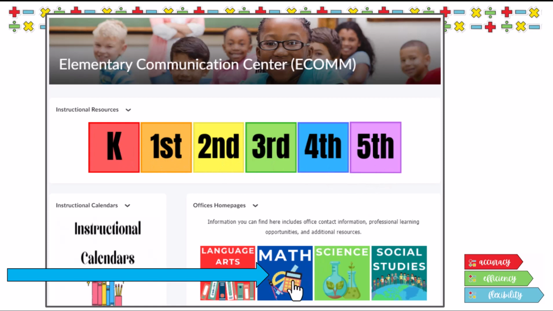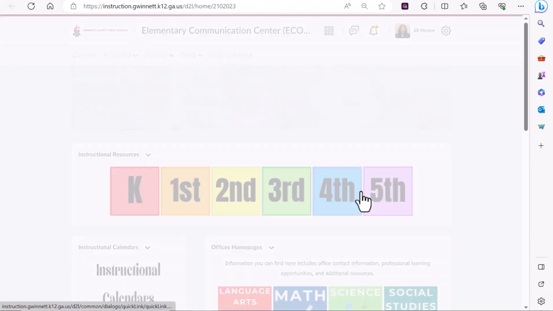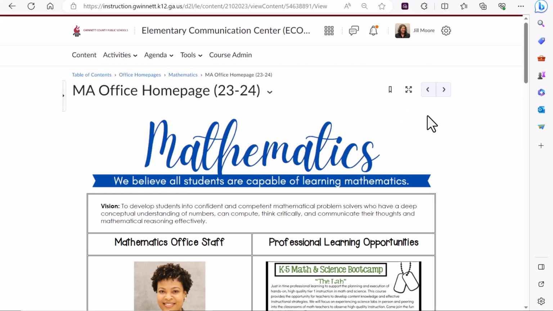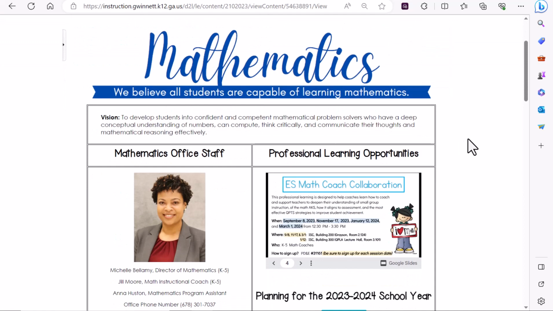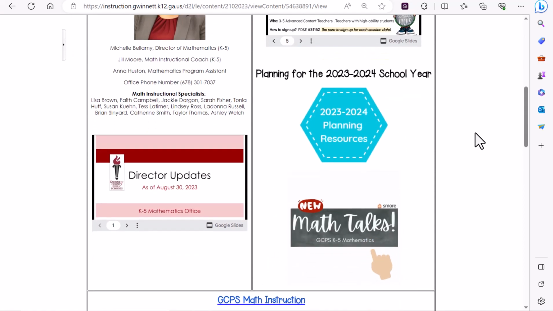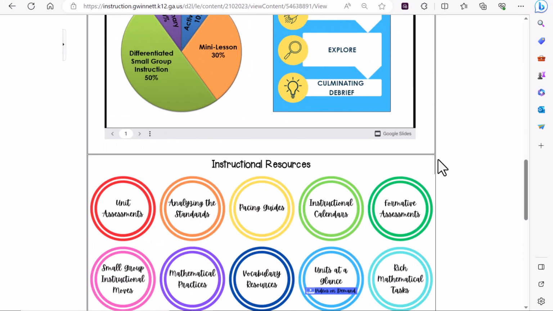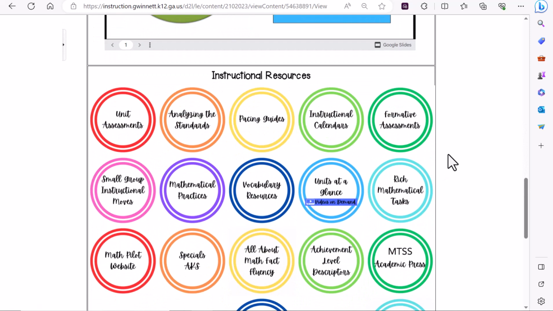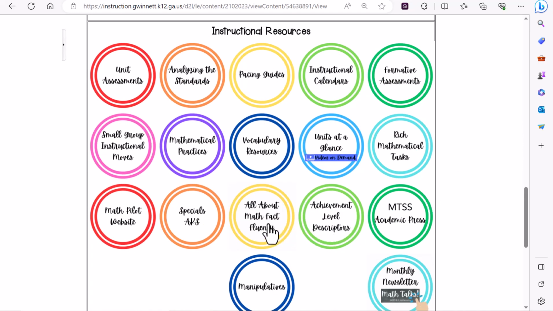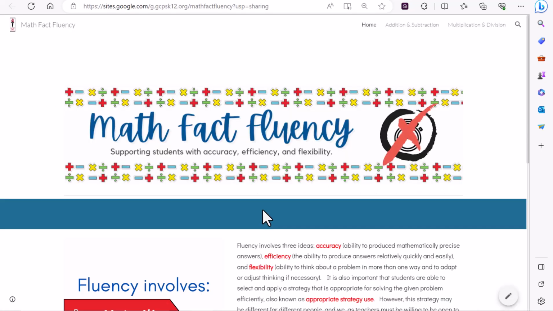Instead, I would like for you to venture over to the Math Office homepage. Once you've selected the Math Office button, you'll scroll towards the bottom. This is a bunch of information that might be useful to you, with our new Math Talks newsletter, all about our instruction and all of our instructional resources found below. I'm going to have you go over to All About Math Fact Fluency. This button will take you to our Google site known as Math Fact Fluency, where it supports not only addition and subtraction, but also multiplication and division.